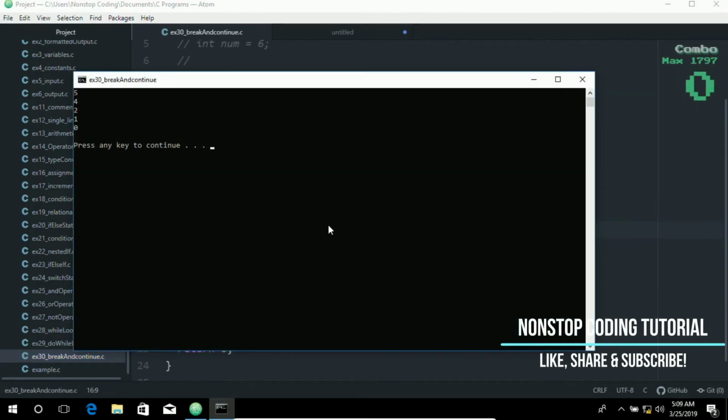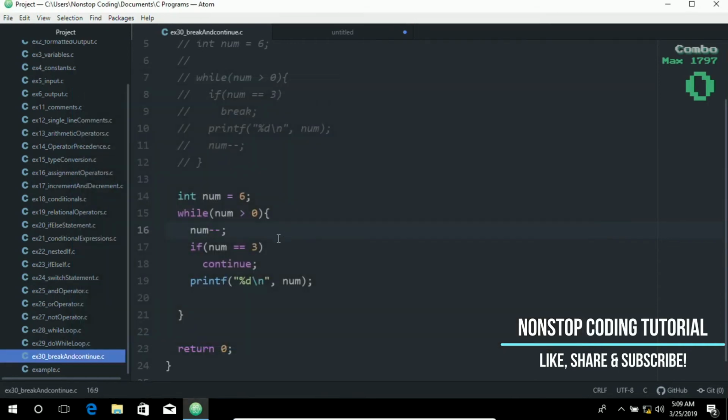So just a quick note that although the break and continue statements can be convenient, they should not be a substitute for a better algorithm. So this is just how you properly use the break and continue statements.